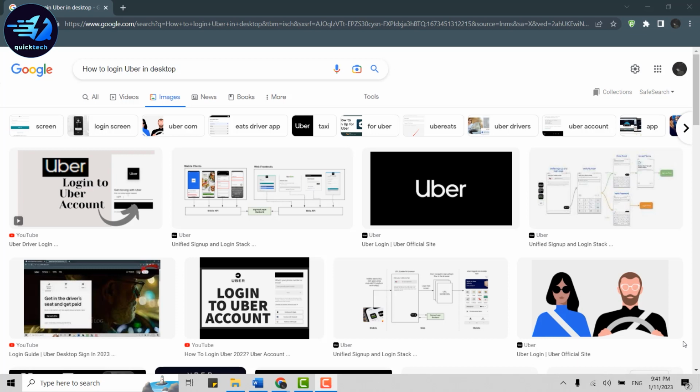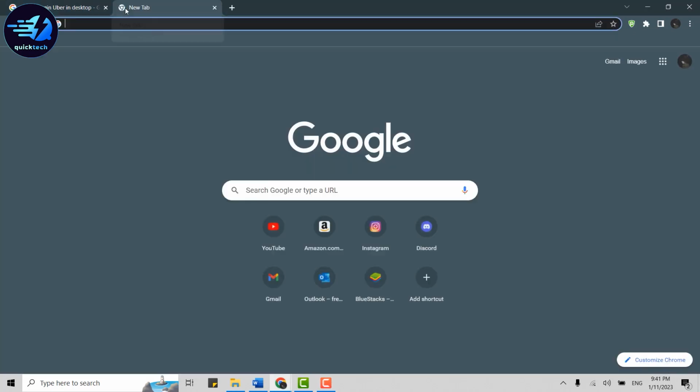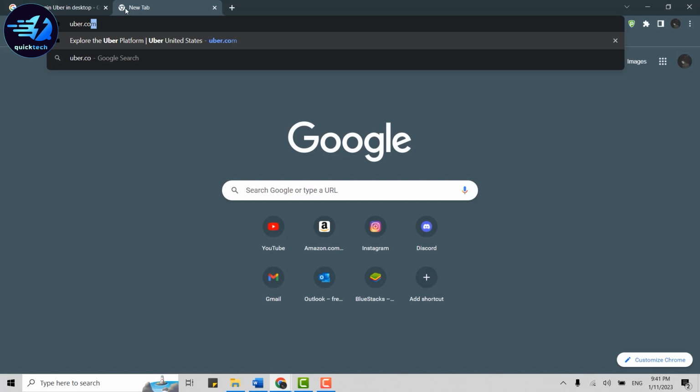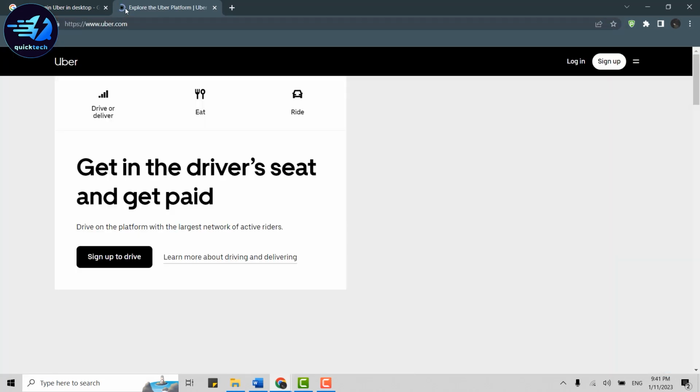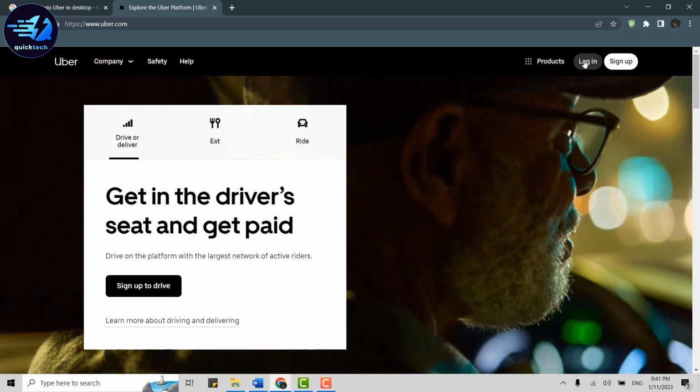Today for this video of Quick Tech, I will be showing you how to log in into Uber. So to do that, first of all, open a Google browser in your PC and then click open new tab. There on the search bar, you need to type in uber.com and press enter. This will direct you to the official web page, and here on the web page, you need to click on login at the right side.